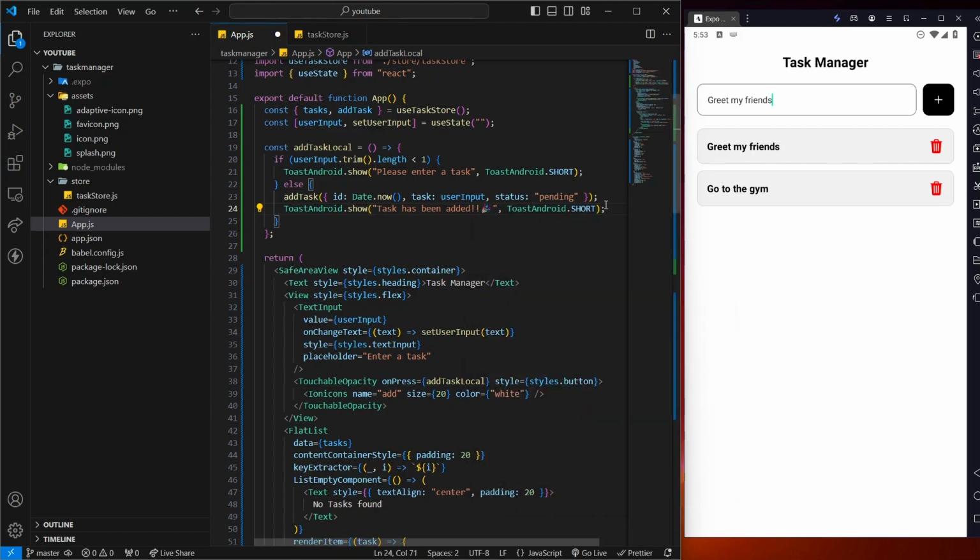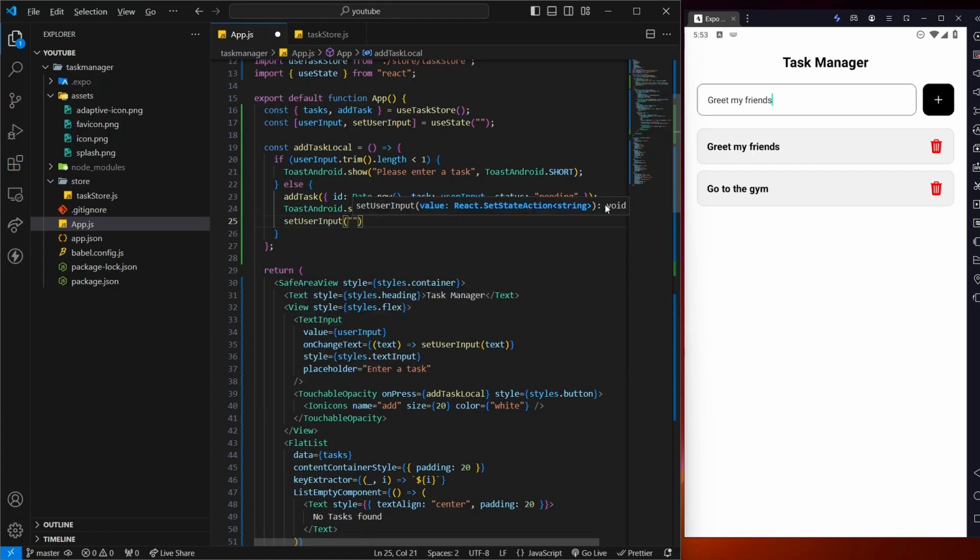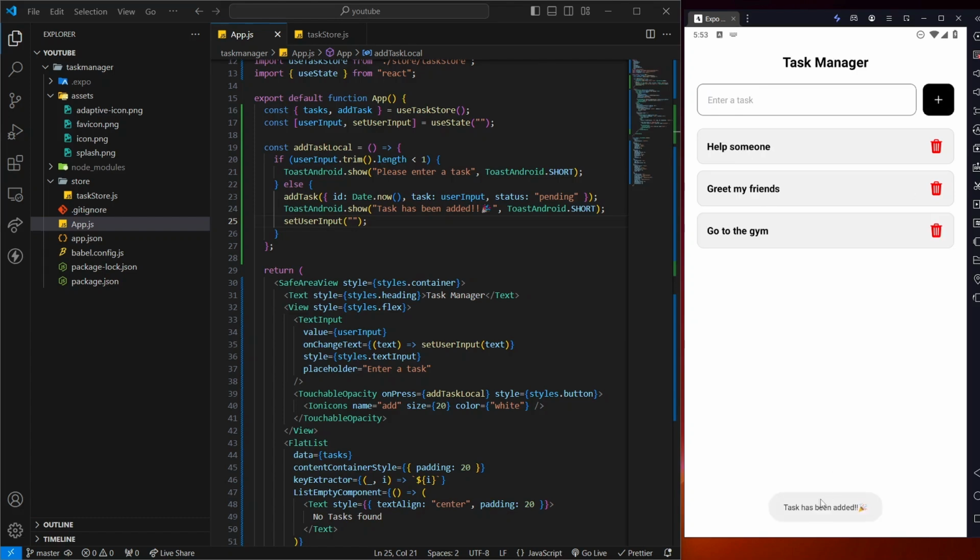Then we should also clear the user input. The user input should be empty. So let's see, the last task I want to add is help someone. Task has been added, input is cleared, and we have it as our first. So that's basically it for adding.